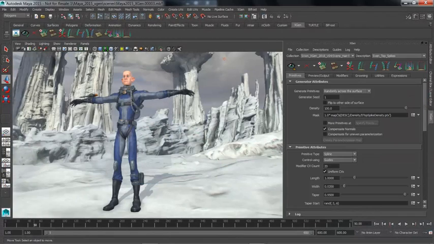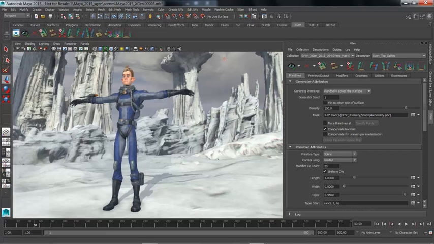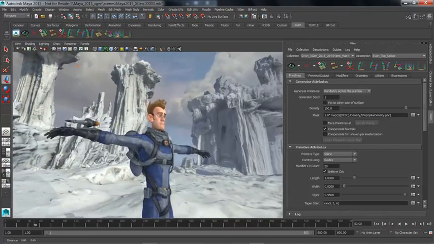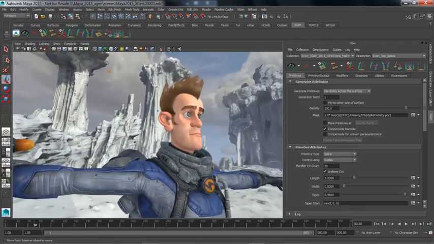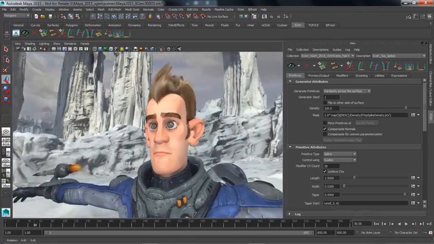XGen is a geometry instancer that allows you to populate the surface of a polygon mesh with an arbitrary number of primitives. XGen enables artists to handle large amounts of instance data that would otherwise slow down a system if loaded into memory. In this example, we've instanced some primitive splines onto our character's head to generate some hair.